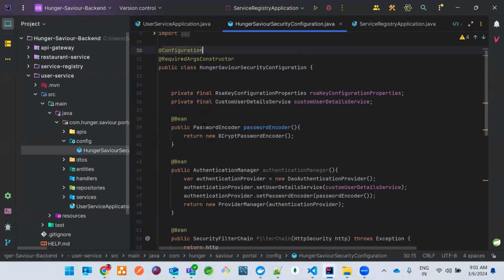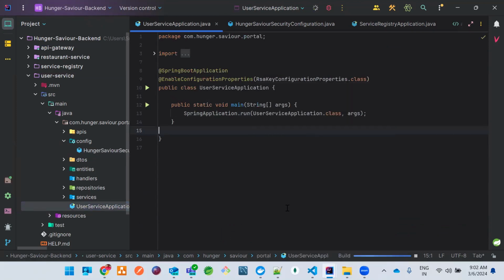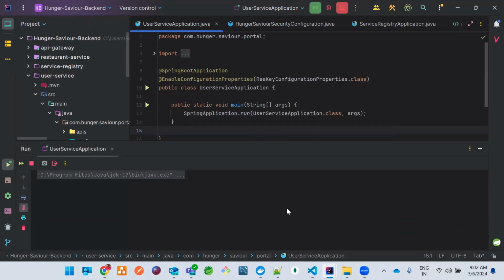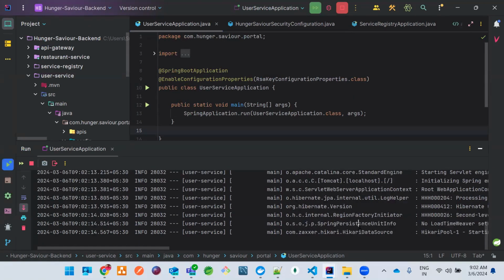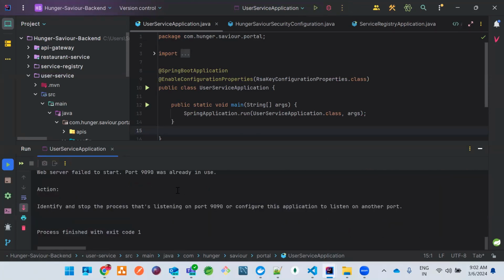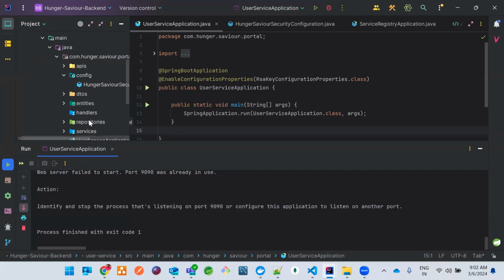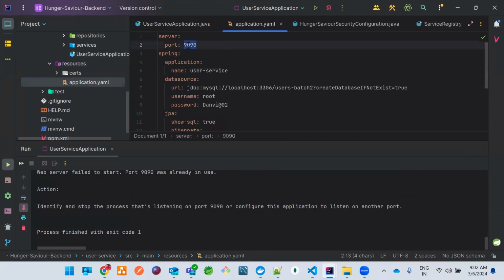Okay. So yesterday we were at this particular stage, right? So probably let me start my application first, the user service. Yeah, okay, port 1990 was already in use. So let me make it as 6060.